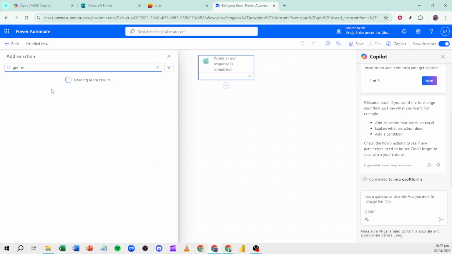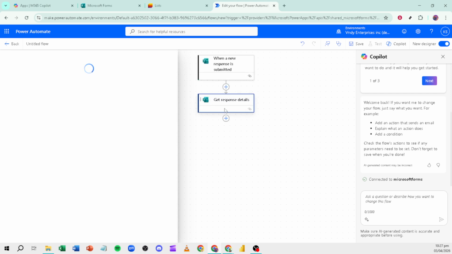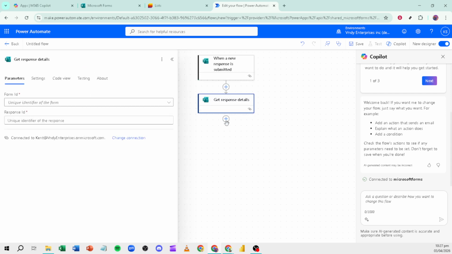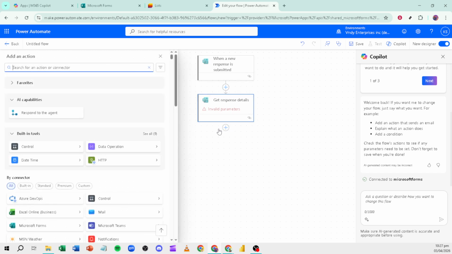Now map your data. In each column field, insert the corresponding dynamic content from Get response details. Match text to text, numbers to numbers, and dates to date columns. If you use choice columns in your list, map the answer text directly. For multi-select questions, ensure your list column supports multiple values. Watch out for formatting with dates and numbers. Keeping types aligned prevents errors.